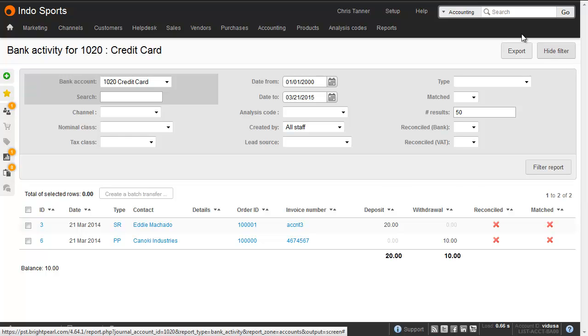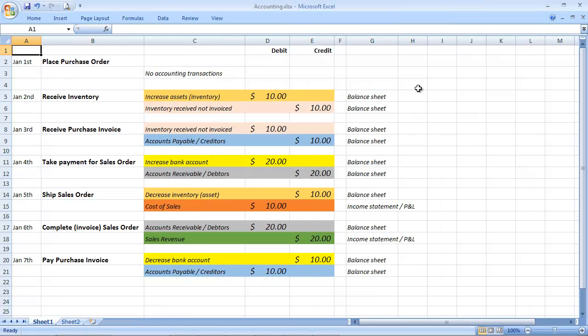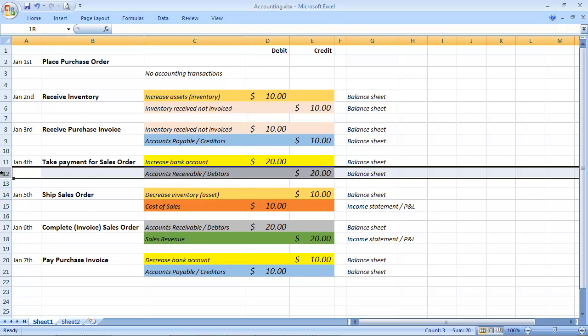To see all the debits and credits on all of the journals, go to the general ledger. This set of transactions is the same as I've shown you in Excel. After these transactions, we have no inventory asset because the debits and credits cancel each other out. However, if we chose to report at the end of January the 4th, which is across here, we'd see that at that time we still had $10 in inventory.